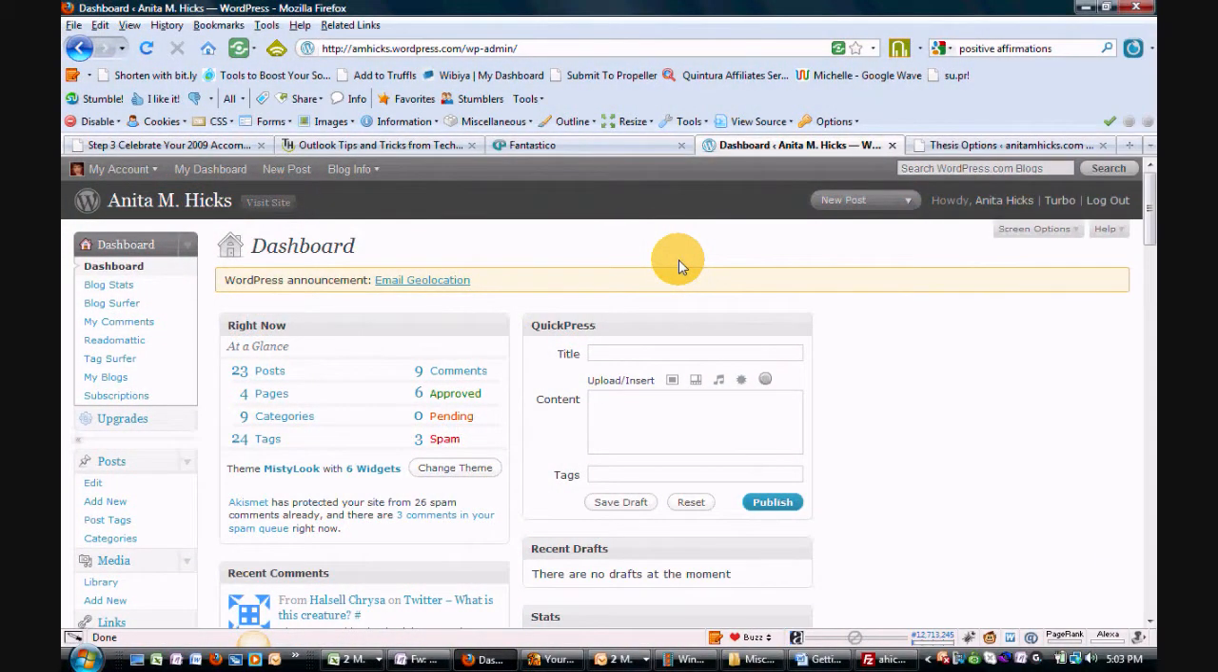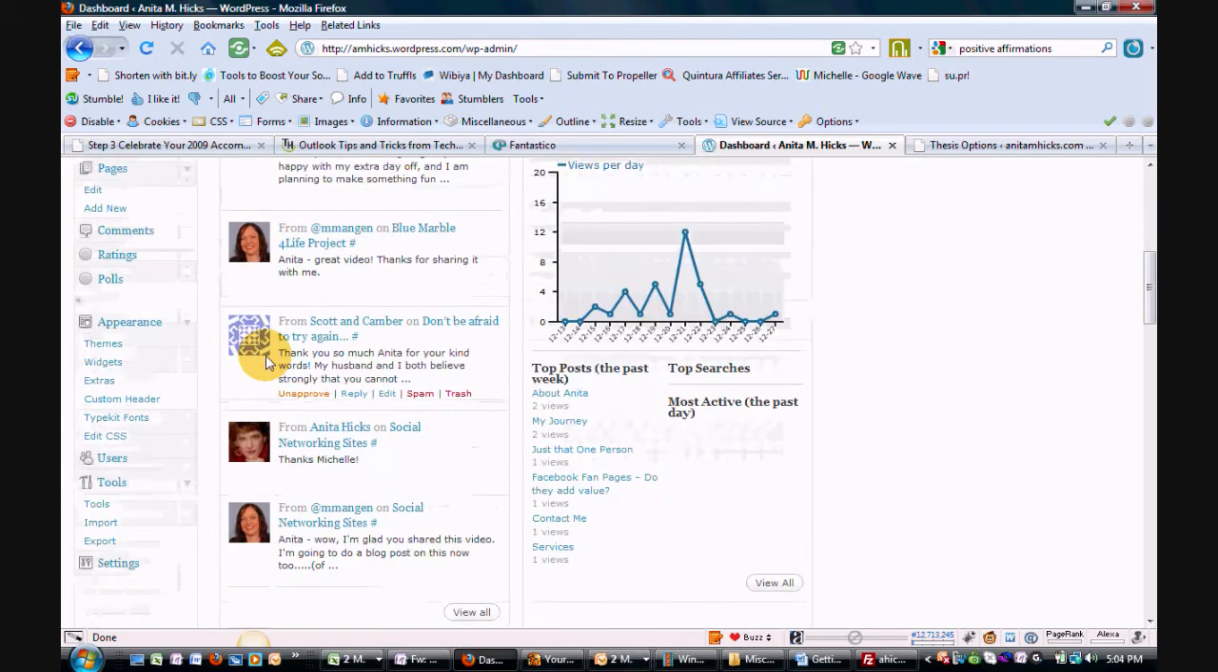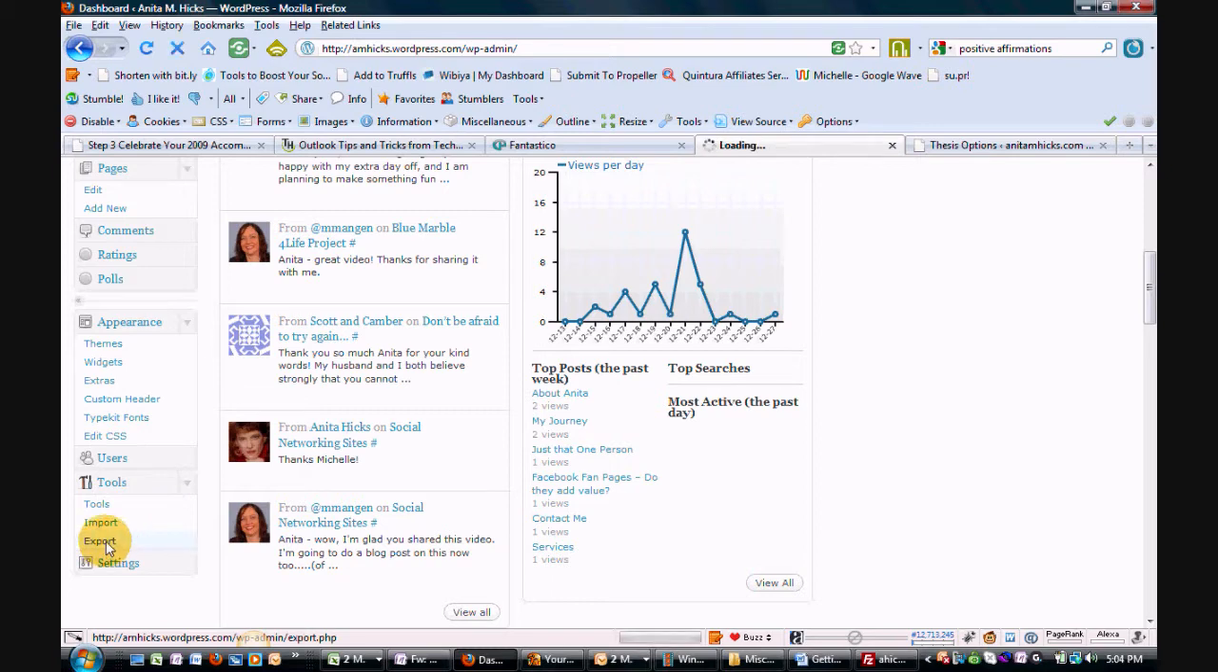All right, with this video, I am going to show you how to export data from a free WordPress.com site to a self-hosted WordPress.org site. I'm logged in here to a free site. What you want to do is scroll down on the left-hand side of your toolbar and go to Export.